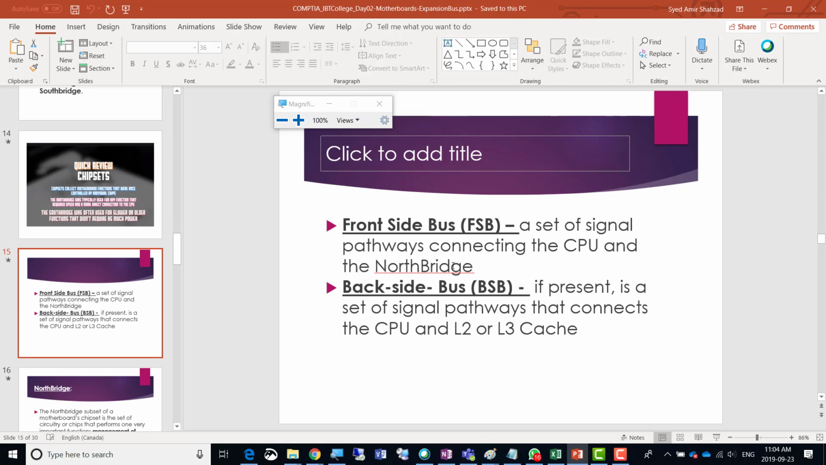Now the communication between the processor and the nearest chipset is done by these buses, the front side bus and, if present, the backside bus, which is a set of signal pathways that connects the CPU and the L2 or L3 cache.